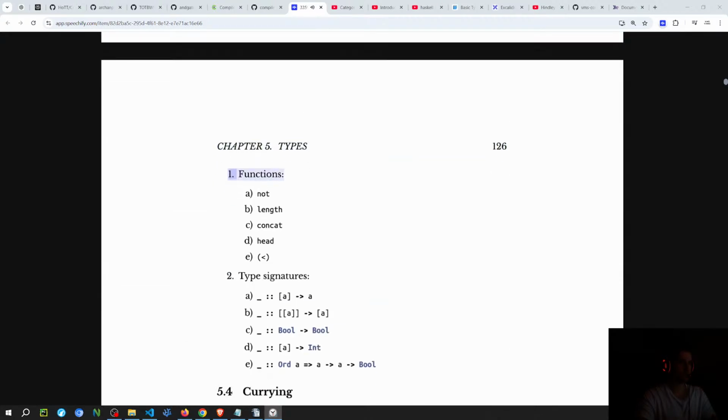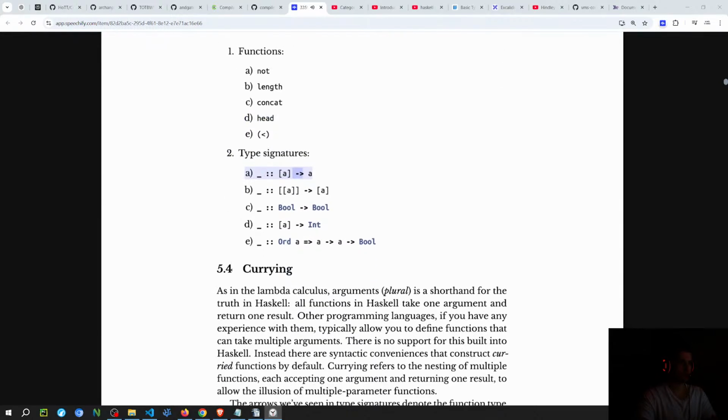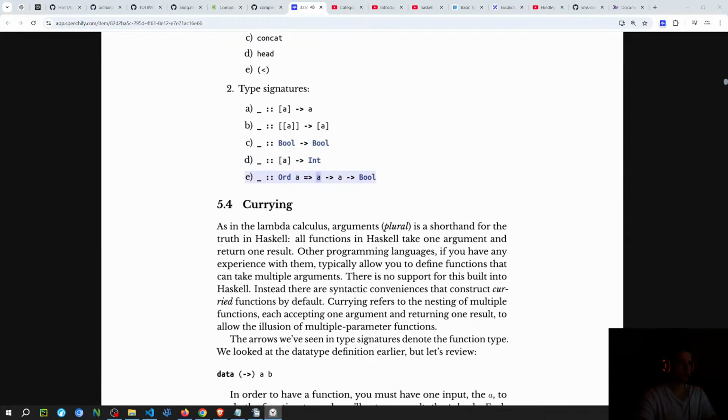Chapter 5, Types, 126. 1. Functions: a) not, b) length, c) concat, d) head, e) (<). Type signatures: a) _ -> a, b) [a] -> a, c) [[a]] -> [a], d) Bool -> Bool, e) [a] -> Int, f) Ord a => a -> a -> Bool.